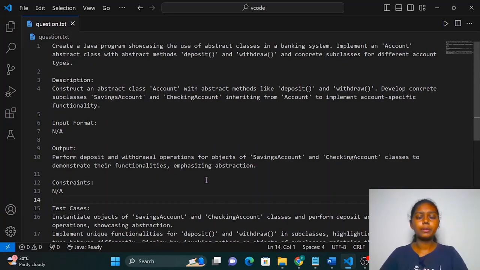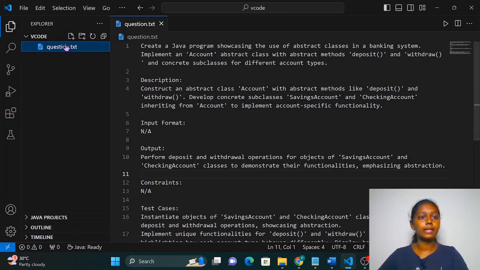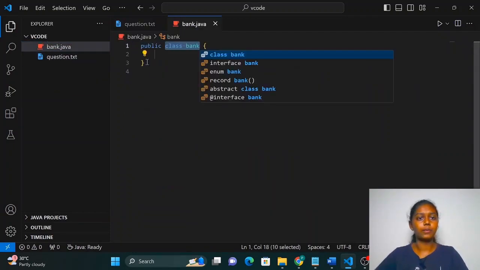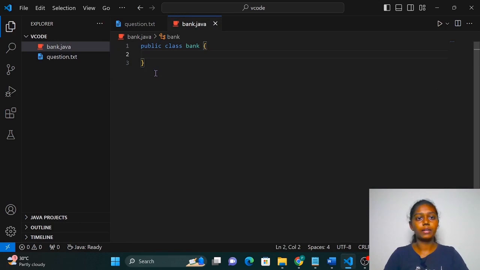In the previous video we discussed what abstraction is, right? Abstraction is hiding the internal details of the implementation of any class. So here we are going to create a bank account. Let me create a file and name it bank.java. And here we will have the main method, public static void main.